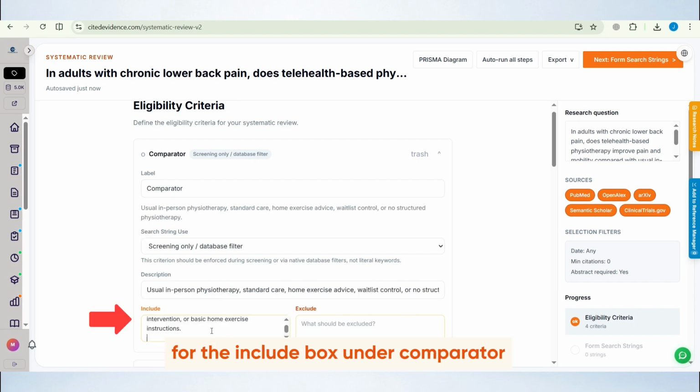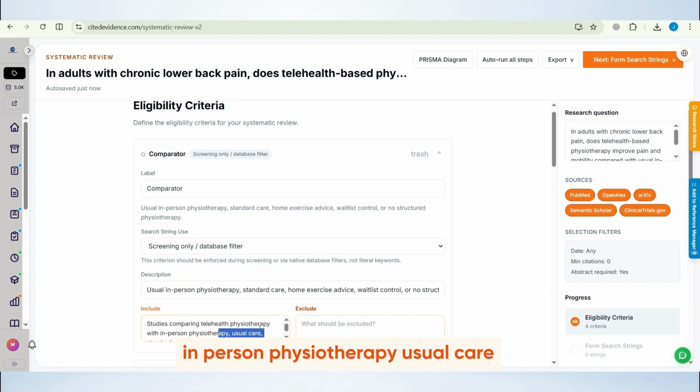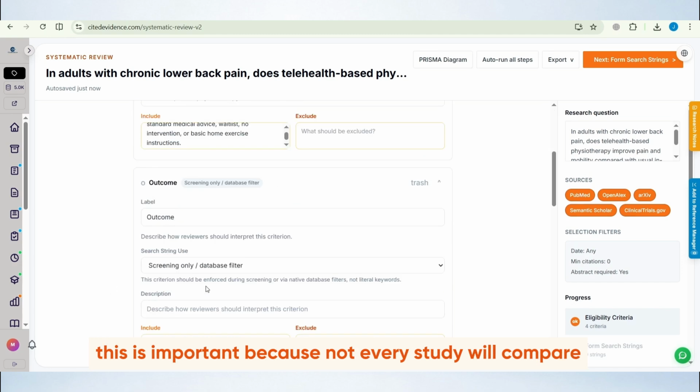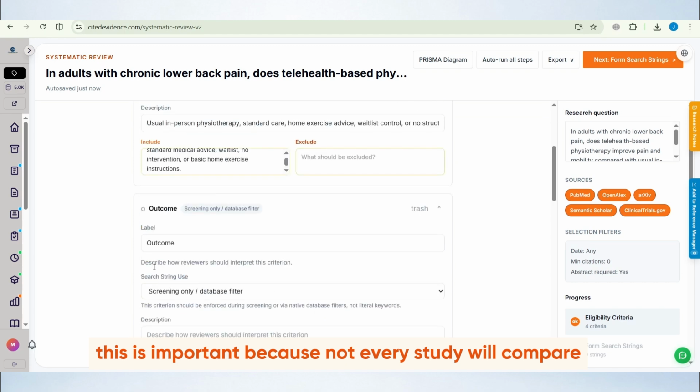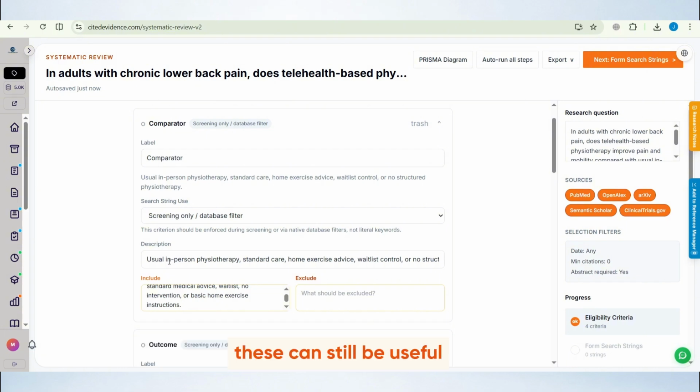For the include box under comparator, I will write studies comparing telehealth physiotherapy with in-person physiotherapy, usual care, standard medical advice, waitlist, no intervention, or basic home exercise instructions. This is important because not every study will compare telehealth directly with in-person physiotherapy. Some may compare it with usual care, some may compare it with a waitlist, some may compare it with simple home advice. These can still be useful depending on the review design.